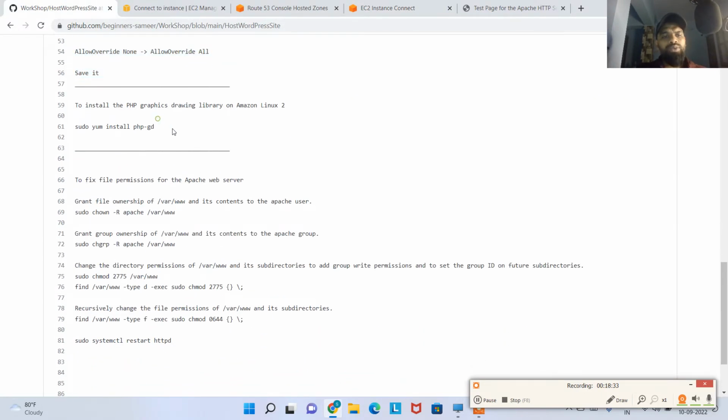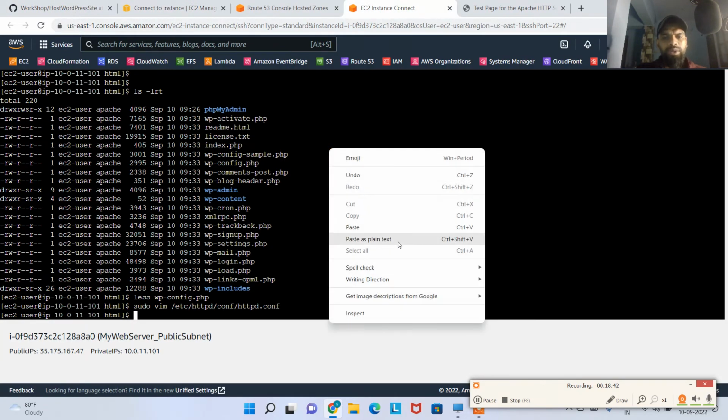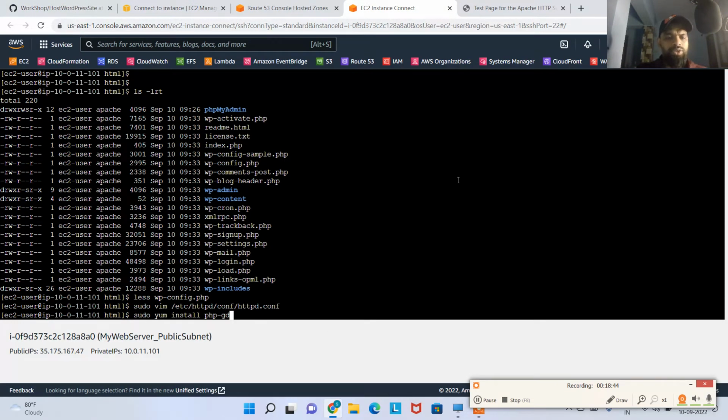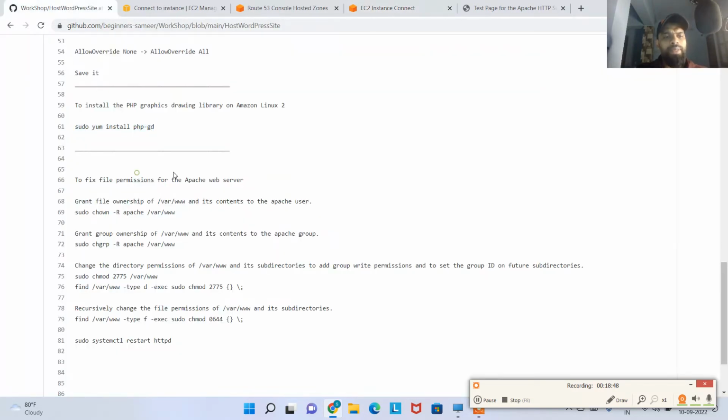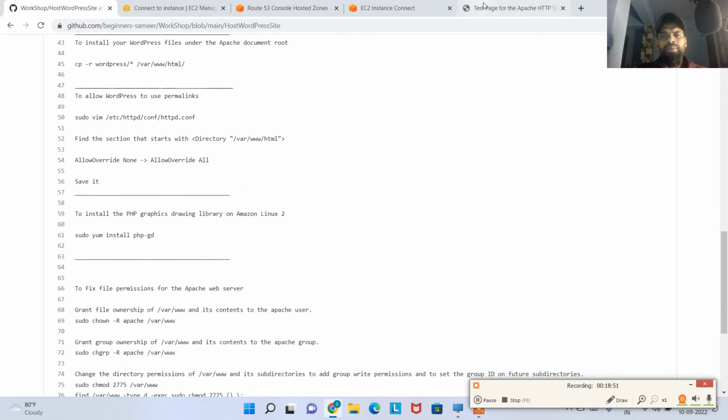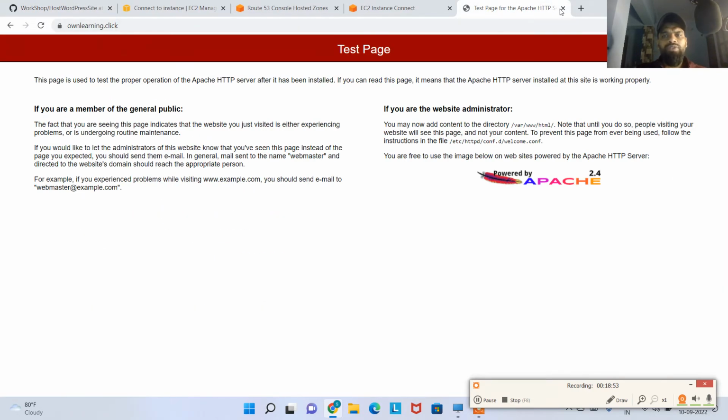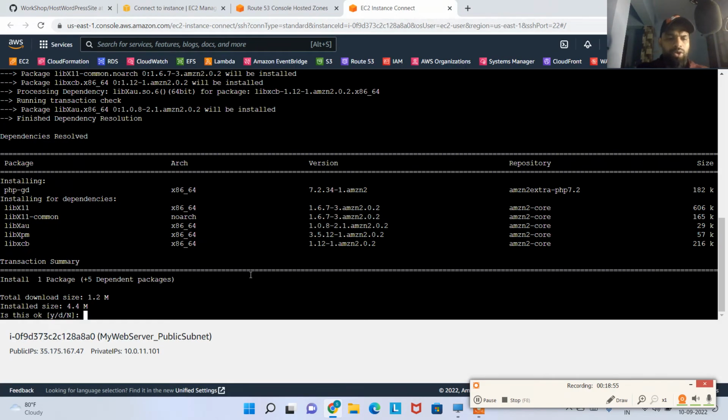The next one is you have to install the PHP graphics library as well. That is to modify the images. So I'll just follow that as well: sudo yum install php-gd. So that is done. Now the next thing is we will verify whether it's working or not.